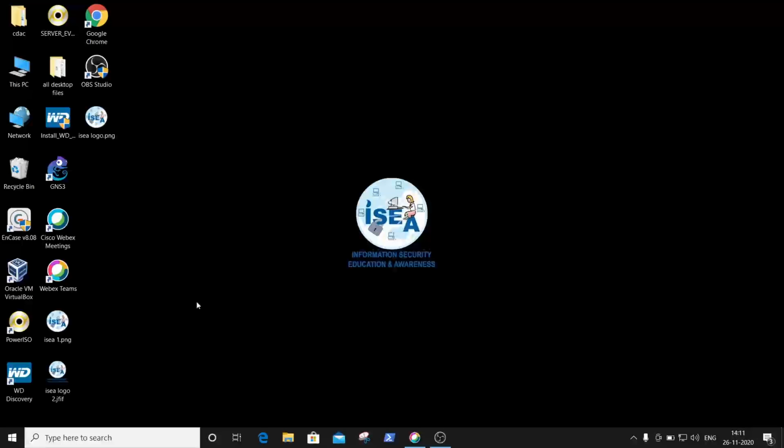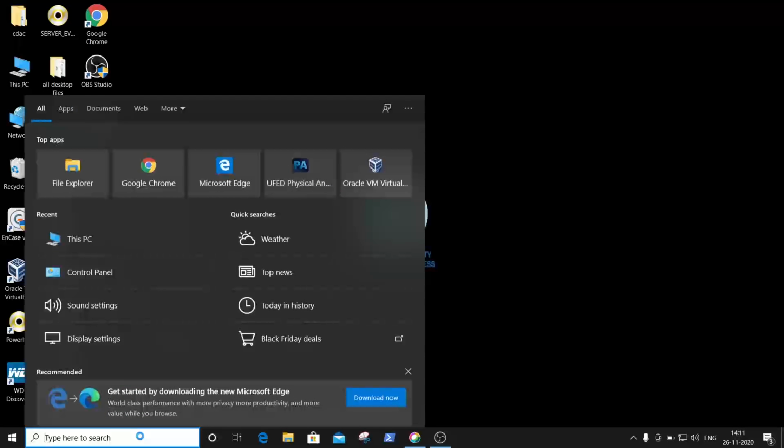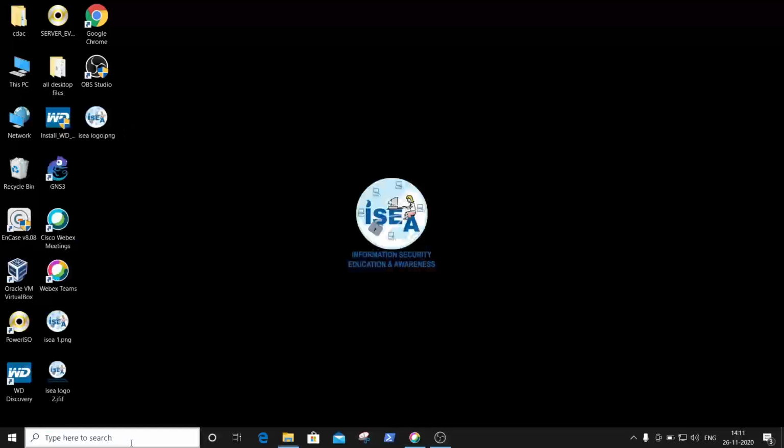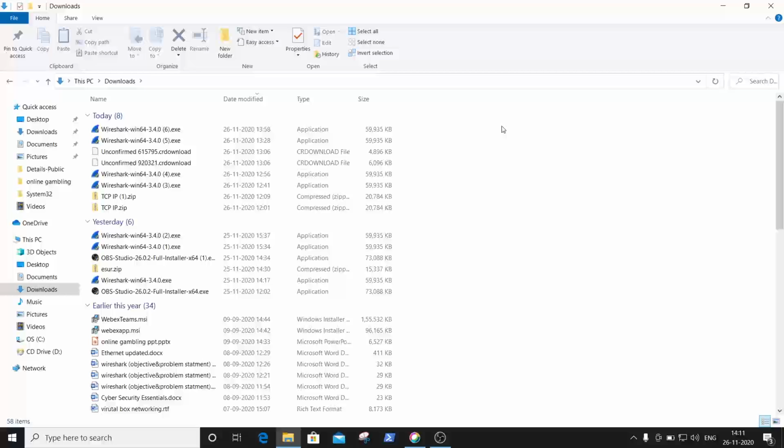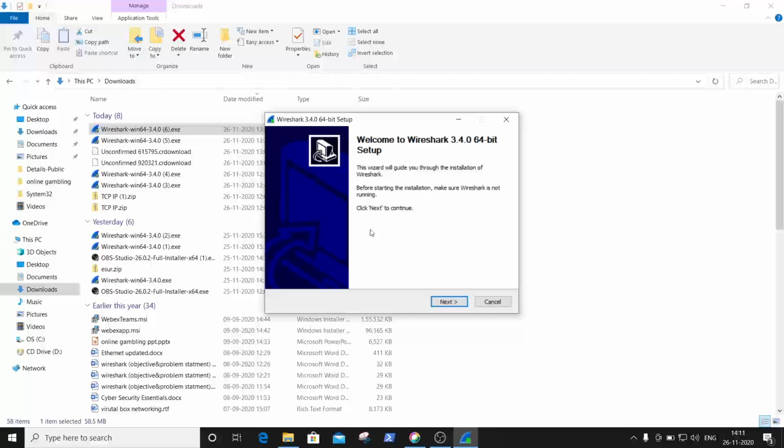Downloading the exe file of Wireshark. To view the exe file of Wireshark, just click on the Windows button and type PC, then enter, then go for downloads. You can see here the exe file of Wireshark is downloaded. Just click on it, and you can see the screen.